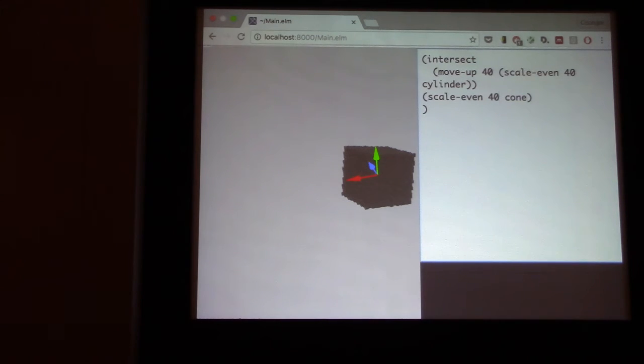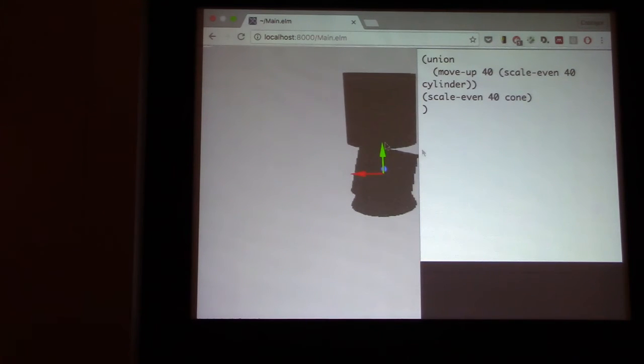Maybe try union first. Oh yeah, okay, union. Okay, so the cone is down there. Oh, the cone's at the bottom, so you might want to move it up a bit. But that's quite simple to do. We've provided a lot of functions such as move up and even scale, and that makes defining these things a lot faster.